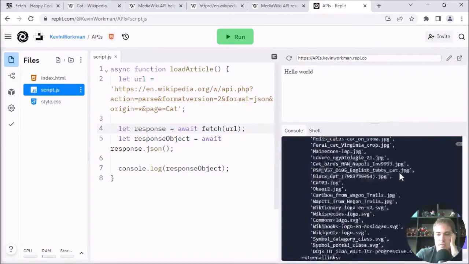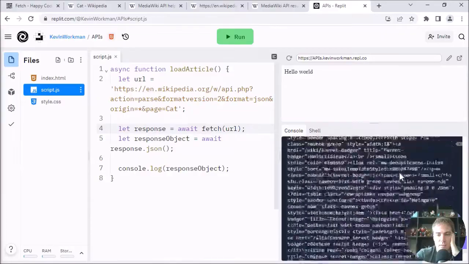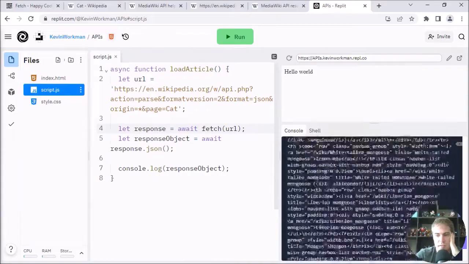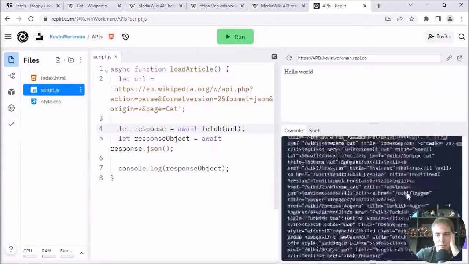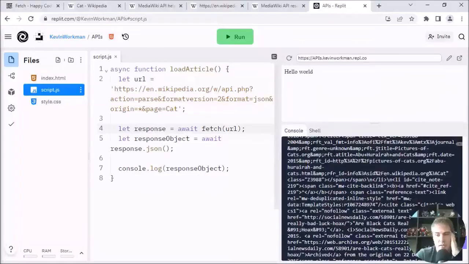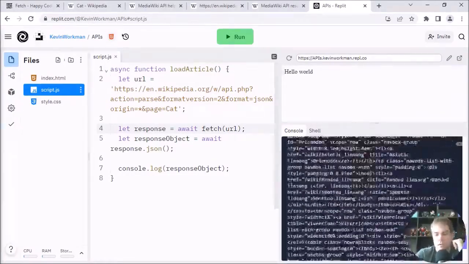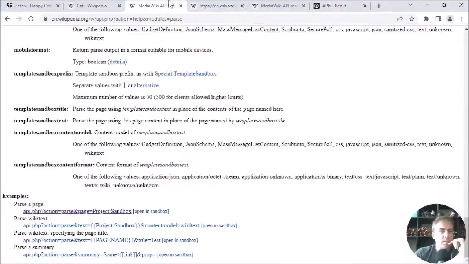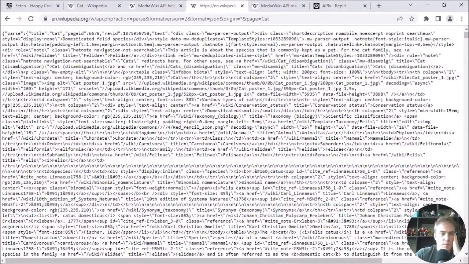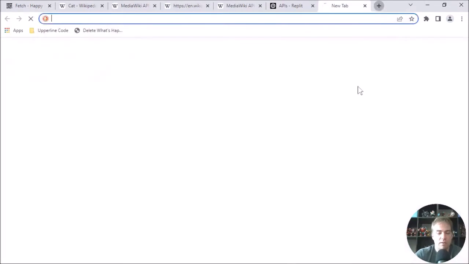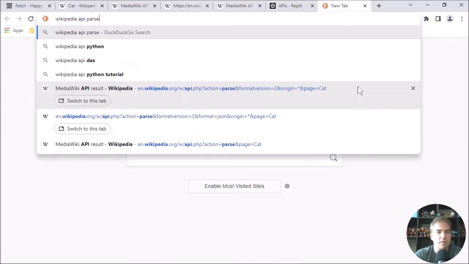Okay, so I've console.logged the response object, which is just this really gross format, again, not really designed for humans to look at, but what this shows me is that I have it in my data and I can start using it. So that's good. Let me go back to what this thing looks like. Maybe I could talk about how to get more information, but really it's using search engines and reading through the API. So maybe I'll do Wikipedia API parse.